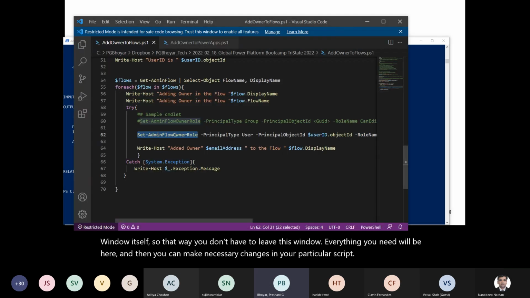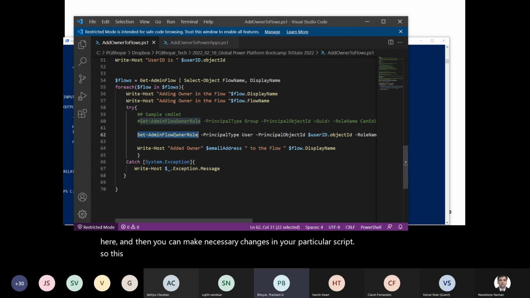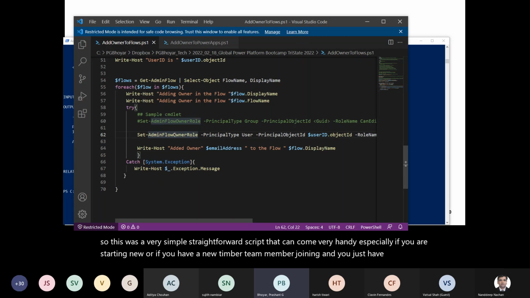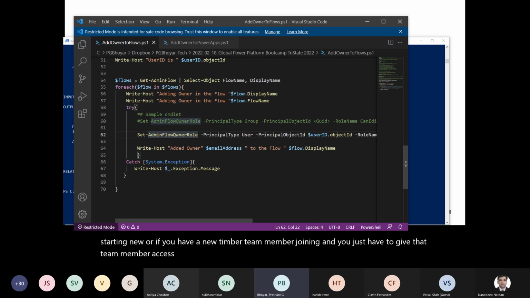So this was a very simple, straightforward script that can come in very handy, especially if you are starting new, or if you have a new team member joining and you just have to give that team member access to all the existing flows that you have created so far.